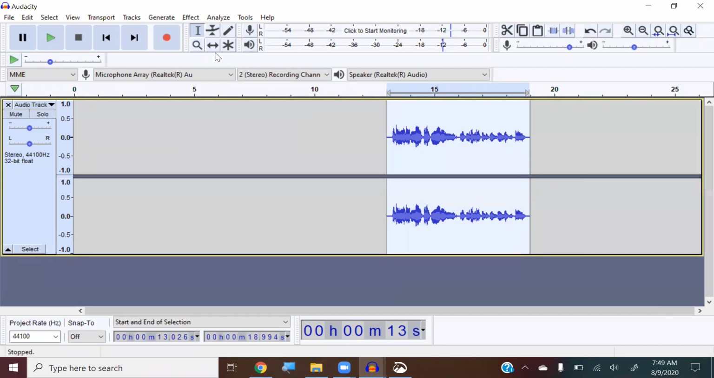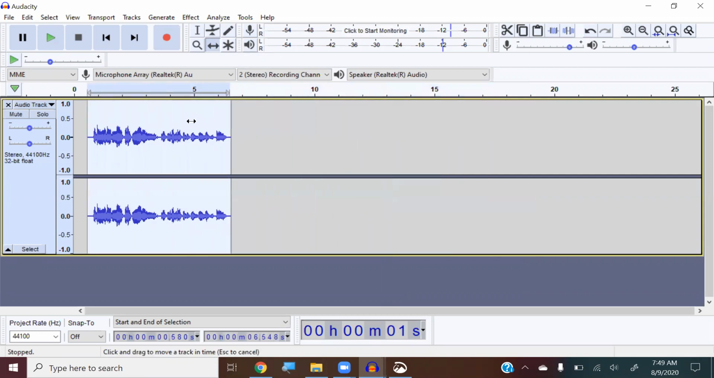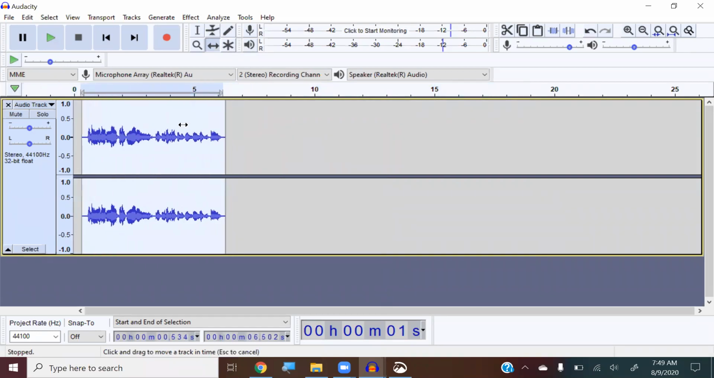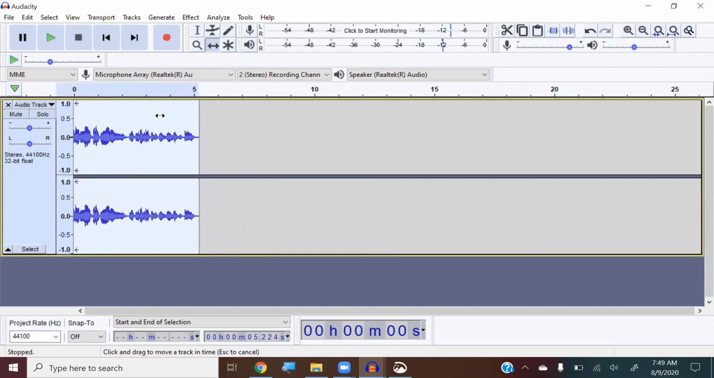So using this time shifting tool, right? Once you select it, your mouse pointer changes into a two arrowhead line. So then you can click and move it here and there to the place you want, right? Right. Even you can move it beyond the 0 limit as well, right?